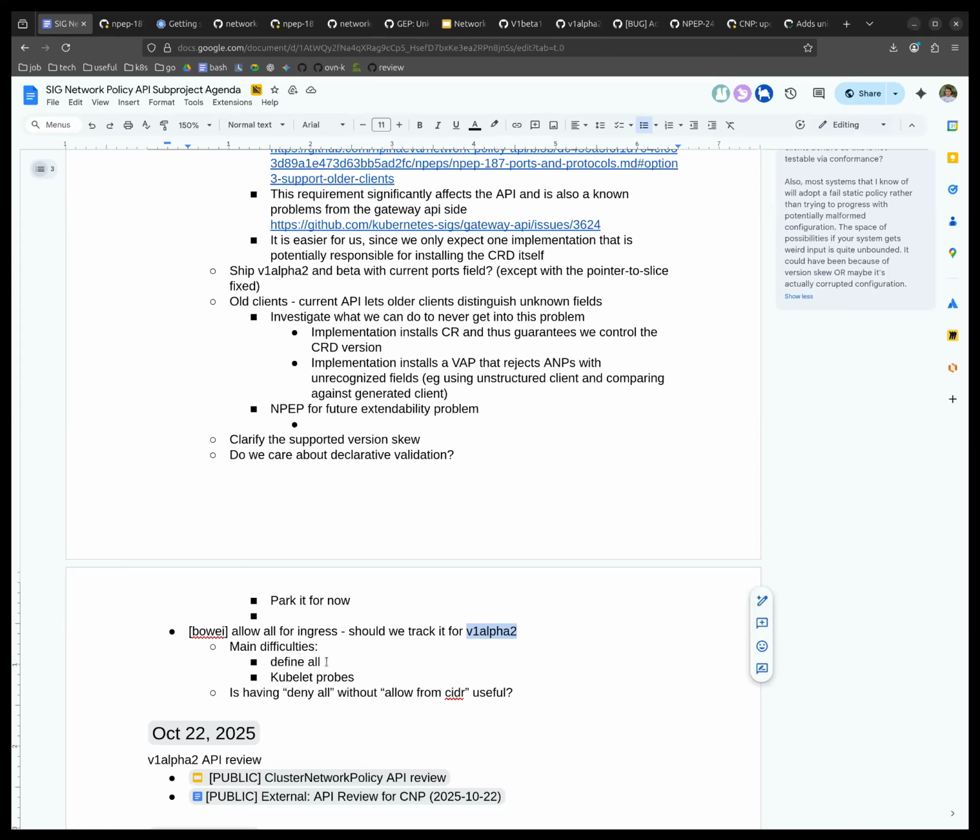So what about the API we have now for beta 1 and allow deny all and ingress CIDRs for V1 beta 2? That works for me. I mean, they're strictly additive, right? Should be. Yeah, I think this is a case where we can add it and it's not a problem.